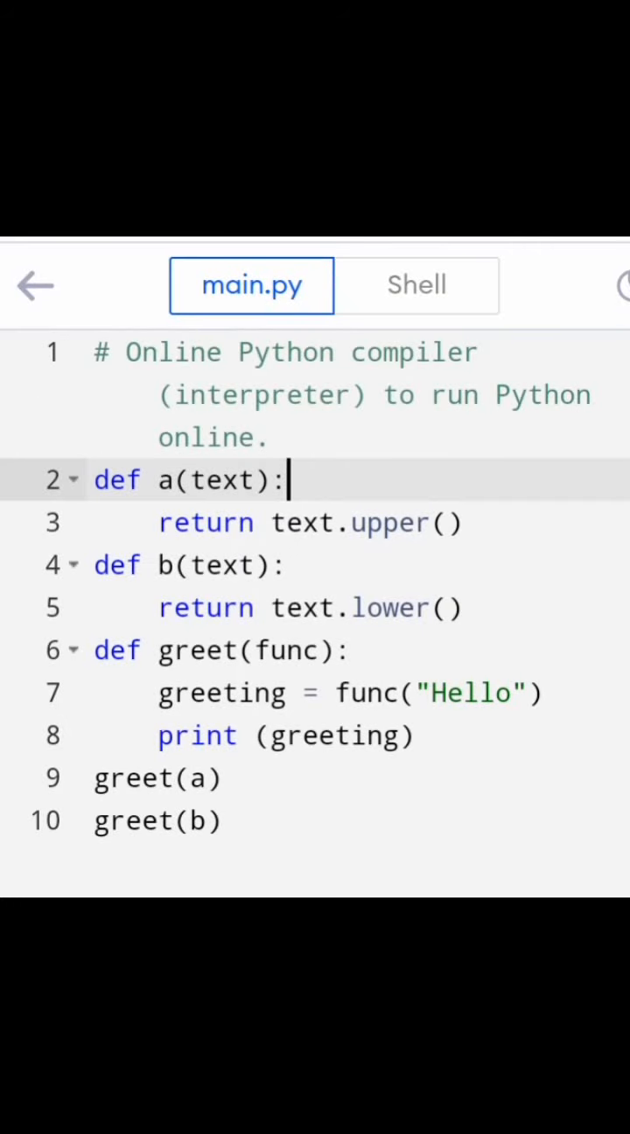Now let's take another example, example number 2. In this example, let's see how to pass a function as an argument. Here in this example, you will have 3 functions: A, B and greet. The last one, the greet function, takes another function as a parameter, A and B in this case, and the function passed as an argument is then called inside the function greet. Let me run it.